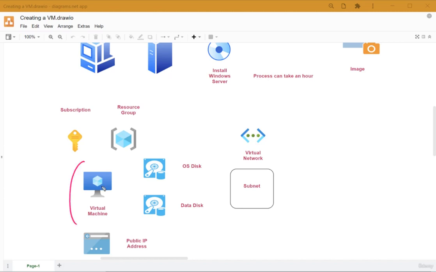Now, when you create the virtual machine, there will be other resources that will be created along with the virtual machine. And we will go step by step in trying to understand all of these different resources.